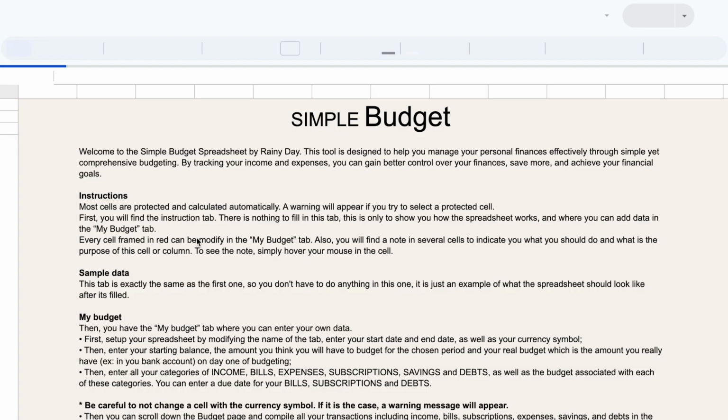When you receive your PDF download from Etsy, you will see a link that says go to Google Sheets. You will click that link and it will lead you to this page right here. The first thing you will do is make a copy, and it will take you to a copy of the Simple Budget template.